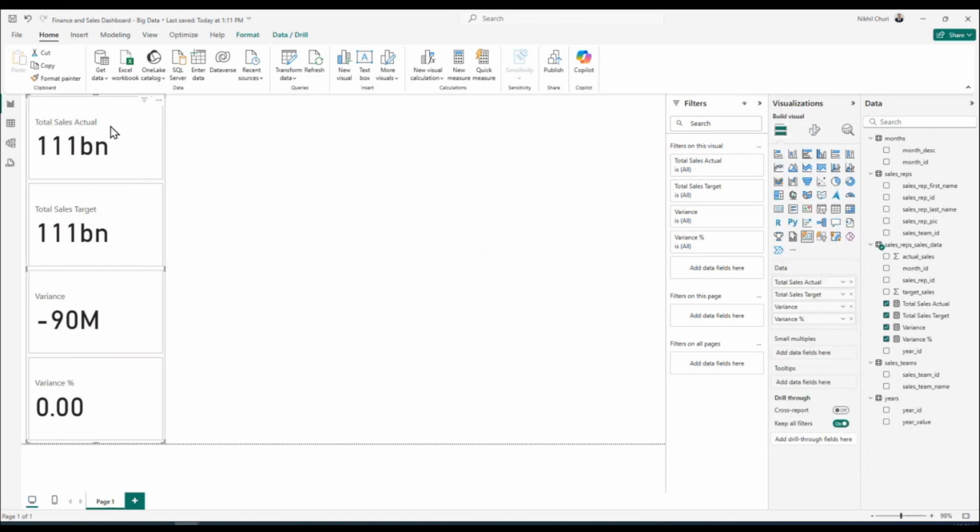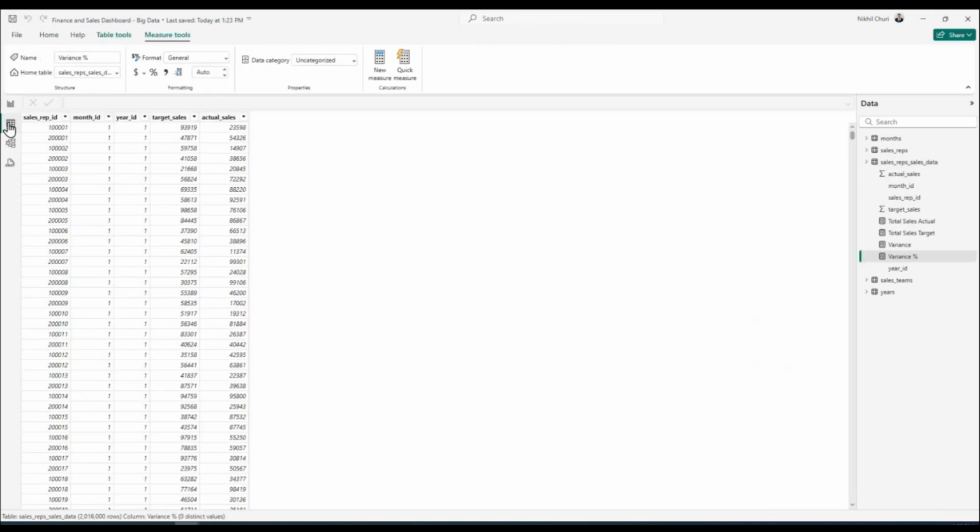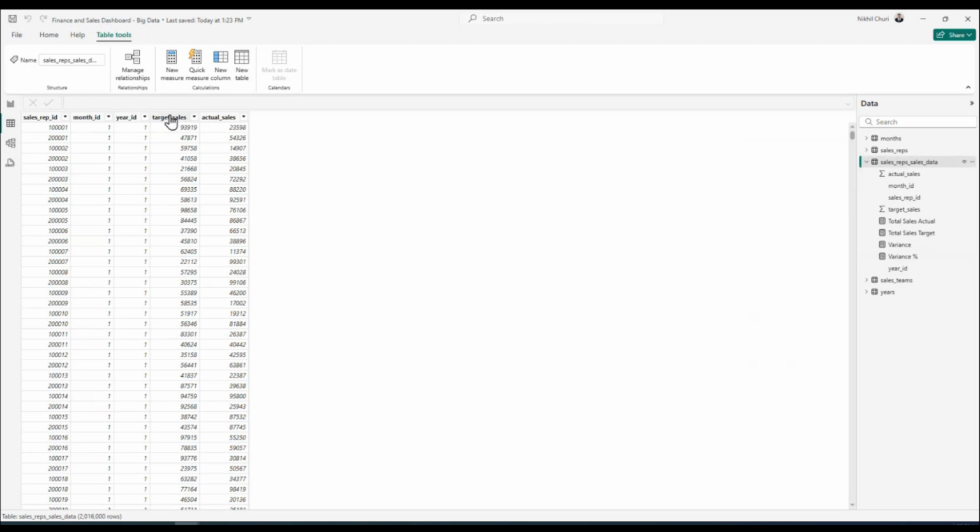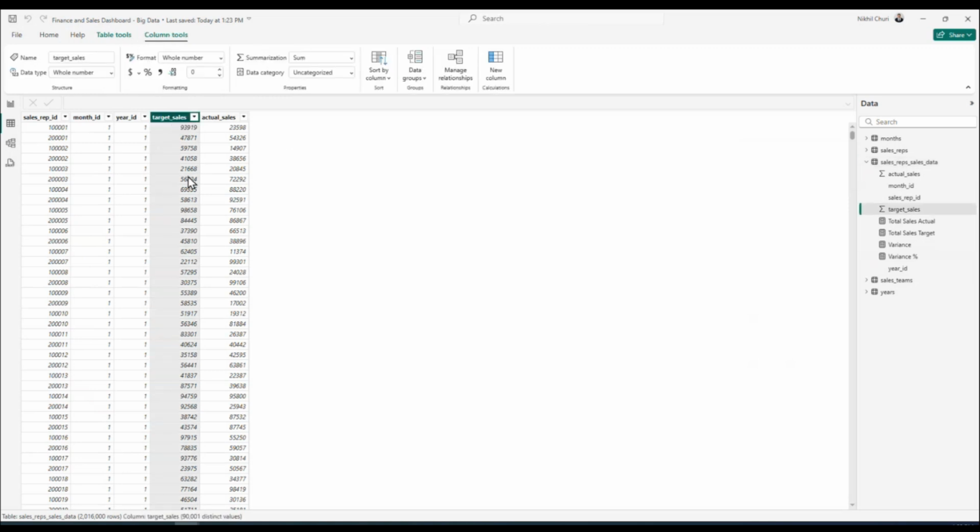So I'll go back over here and I will save this. Then I will go to my table view, and this table over here, yeah, you see the target sales. Technically this is supposed to be dollar, but I'm not seeing that. So it's very easy to fix.